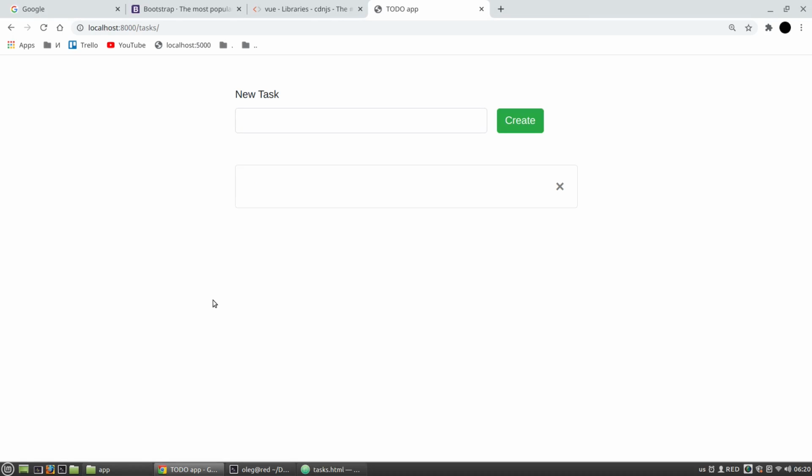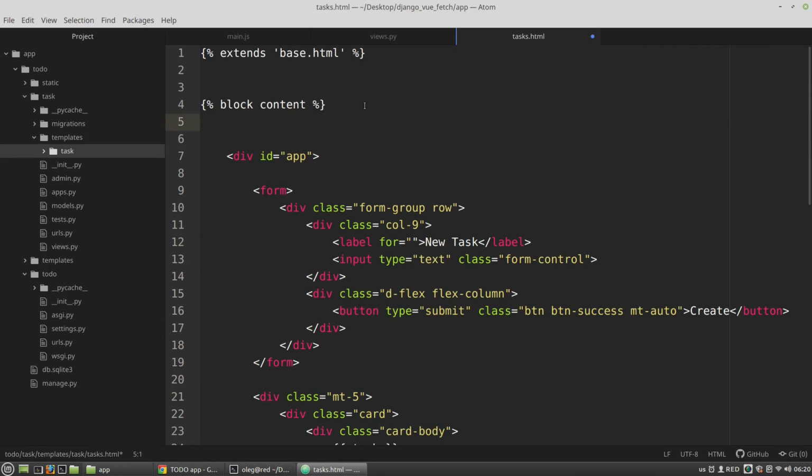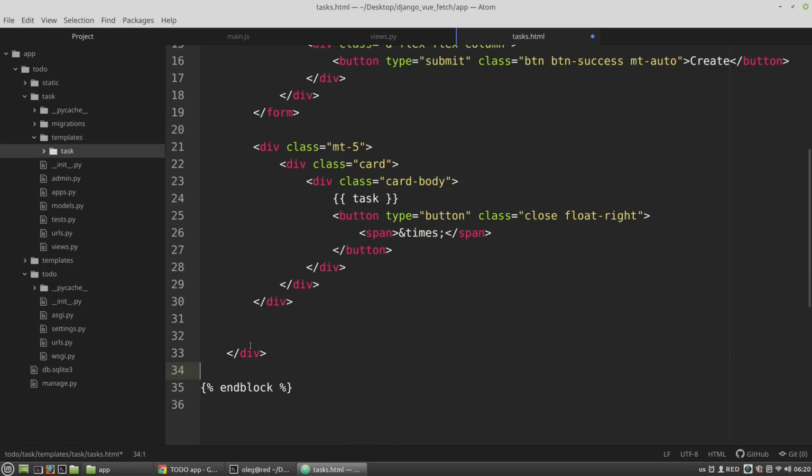F5. And we can see that nothing happened because there is a conflict between Django and Vue.js. They are both trying to render here the task variable. And we can fix it with the verbatim tag. So here in the tasks.html file, I have to use the verbatim tag that says to Django to ignore all wrapped content.